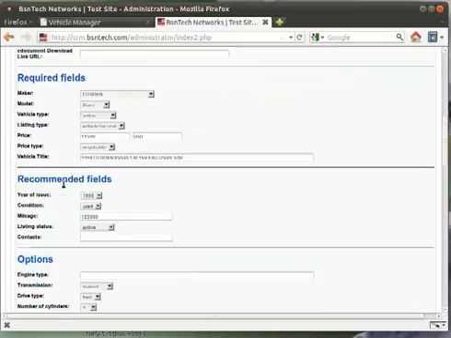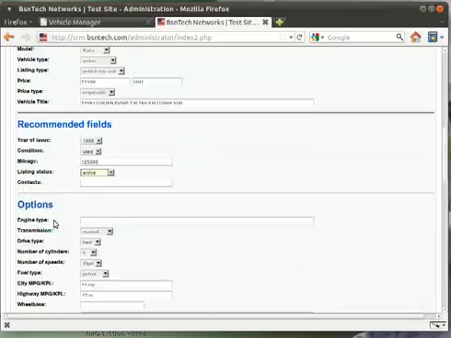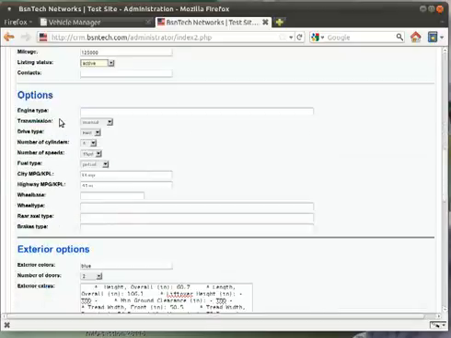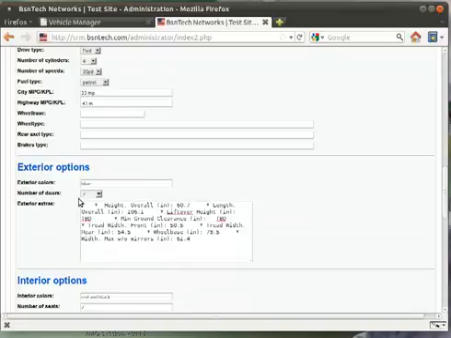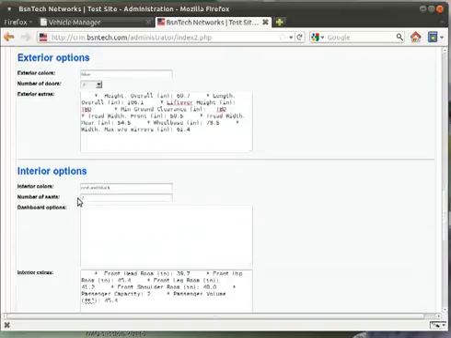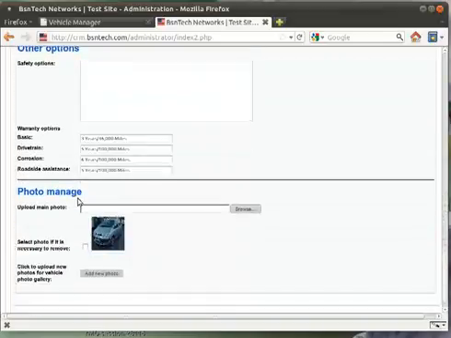Recommended fields would be the year, condition, how many miles the vehicle has, and the listing status: active, closed, withdrawn, whatever the case is. And there are many other options. You just go through here and fill out all of the options that you would like for your vehicle. Then down at the very bottom is your photo manager. You can upload as many photos as you'd like per vehicle.